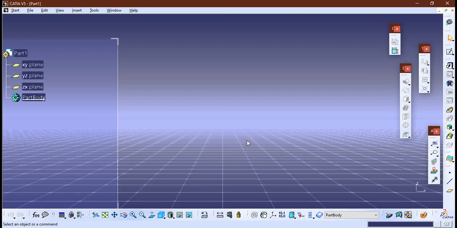So in this video, let's do our next exercise. In this, I'm going to draw a path using several tools which are available in the profile toolbar and also in the constraint toolbar to constrain the profile which we are going to draw. For this, I'm going to go to sketch and I'm going to sketch on the SRX plane.